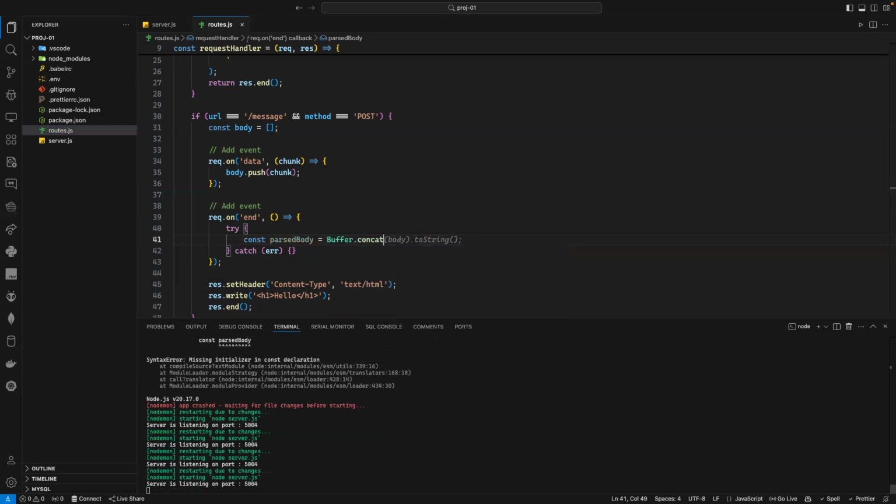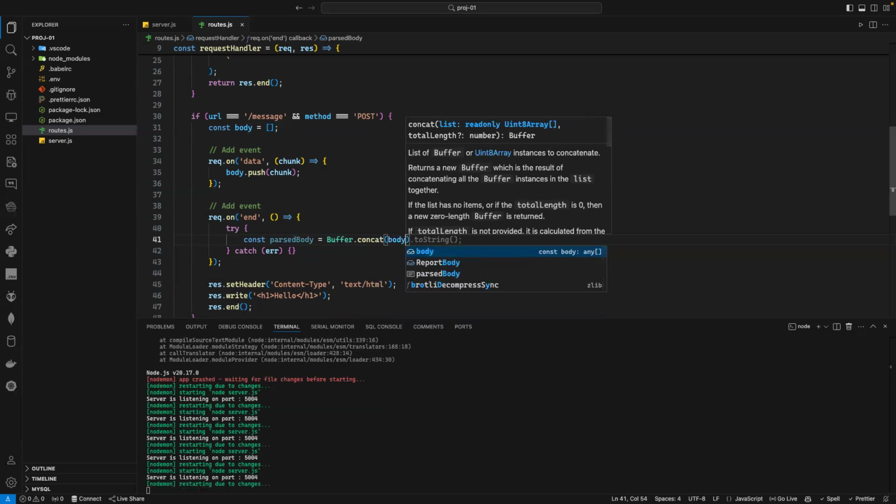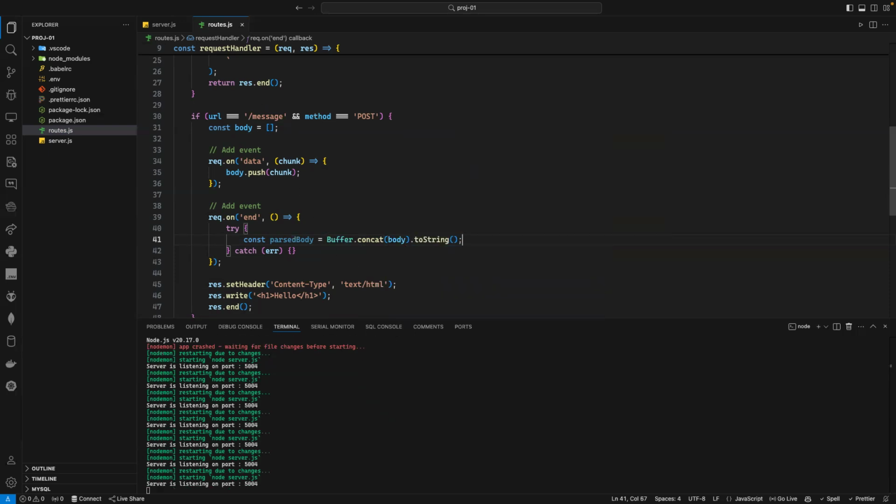So concat, what do I want to concat? The body. I want to concatenate this array, which is called body. So it will concatenate all of them, and it will move them to a buffer. Now here, I just need to convert them to a string. Voila, and that's it. And that's the solution.